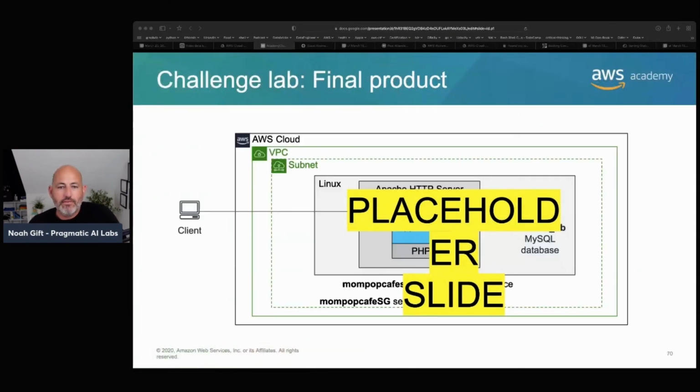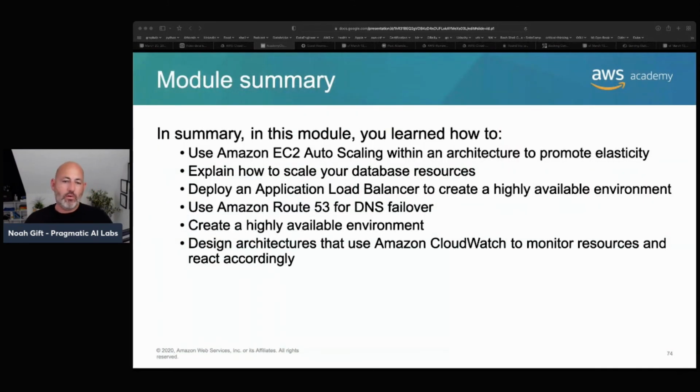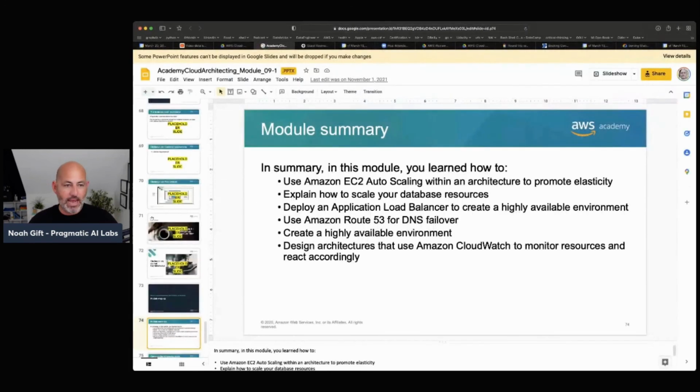So really, that's it for what I wanted to cover for today in terms of a wrap up. I think the big things to be aware of are EC2 auto scaling, how to scale your database resources, right? Horizontal versus vertical. Application load balancers are typically the ones you want to use for web. Route 53 is for DNS failover. And it's important to think about creating a highly available environment. This is what the CTO of Amazon talks about when they say design for failure, and also design architectures that use CloudWatch to monitor resources and react accordingly.